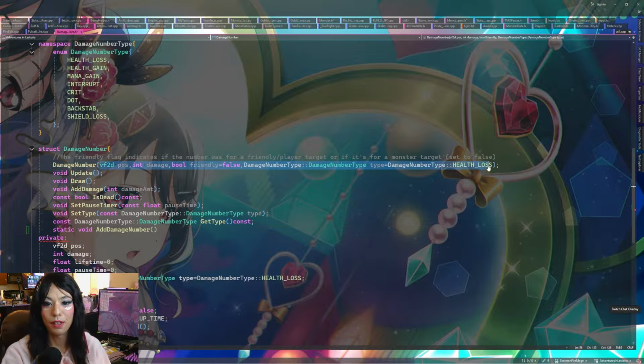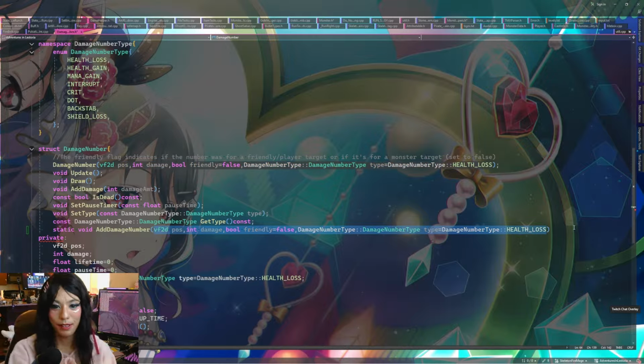So I'm going to call this add damage number. I like add damage number. So we're going to do that, and then we're going to specify the parameters. So we would basically do it like a constructor. I'm just making the constructor like this.